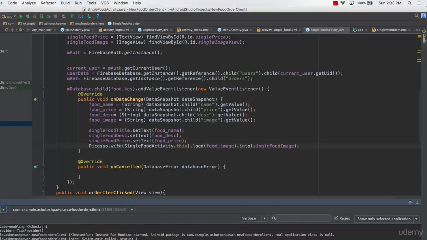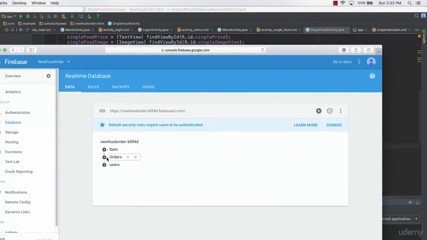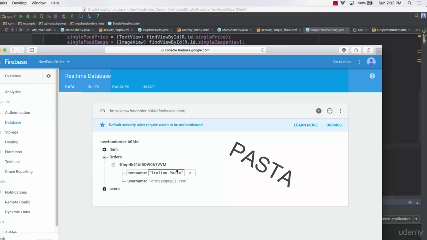So I'm going to stop the app, open up Firebase, and as you could see, we have our orders over here. So if I open this thing up, as you could see, we have the item name along with the username. That means Chris has now just ordered pizza. So we are actually successful in processing the user's order.